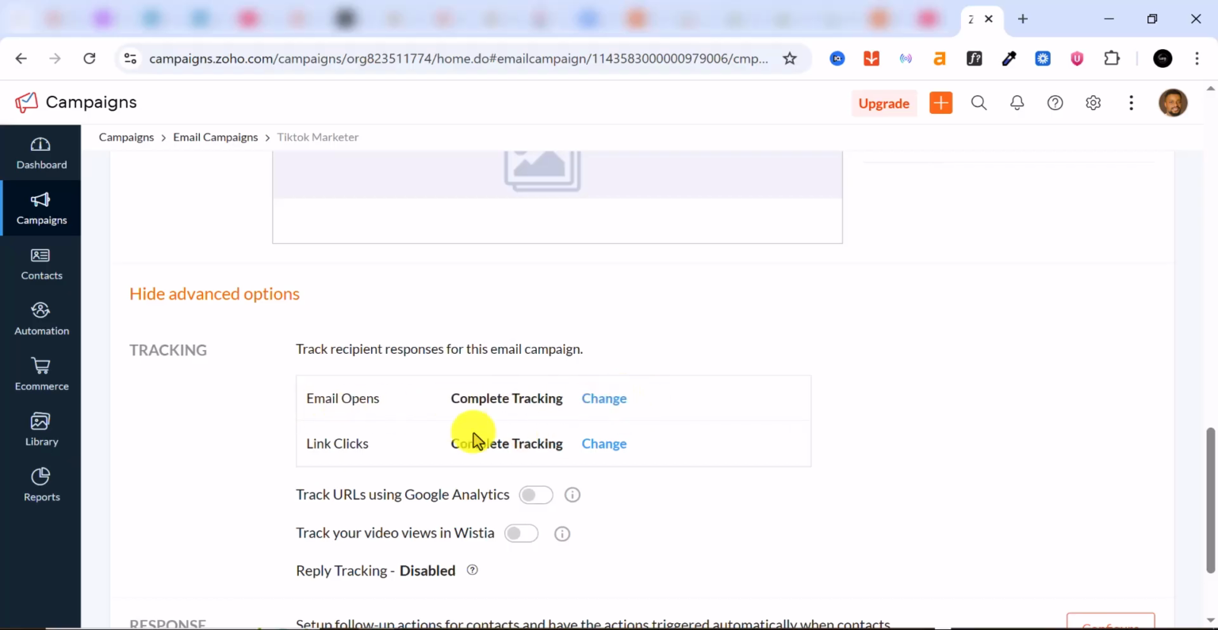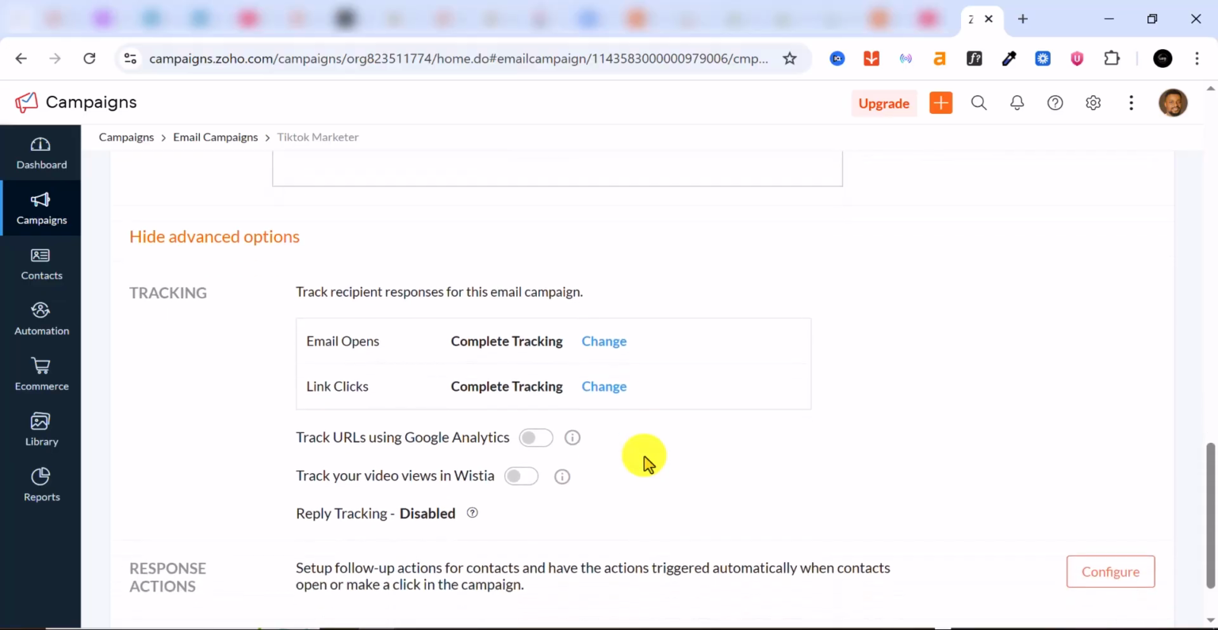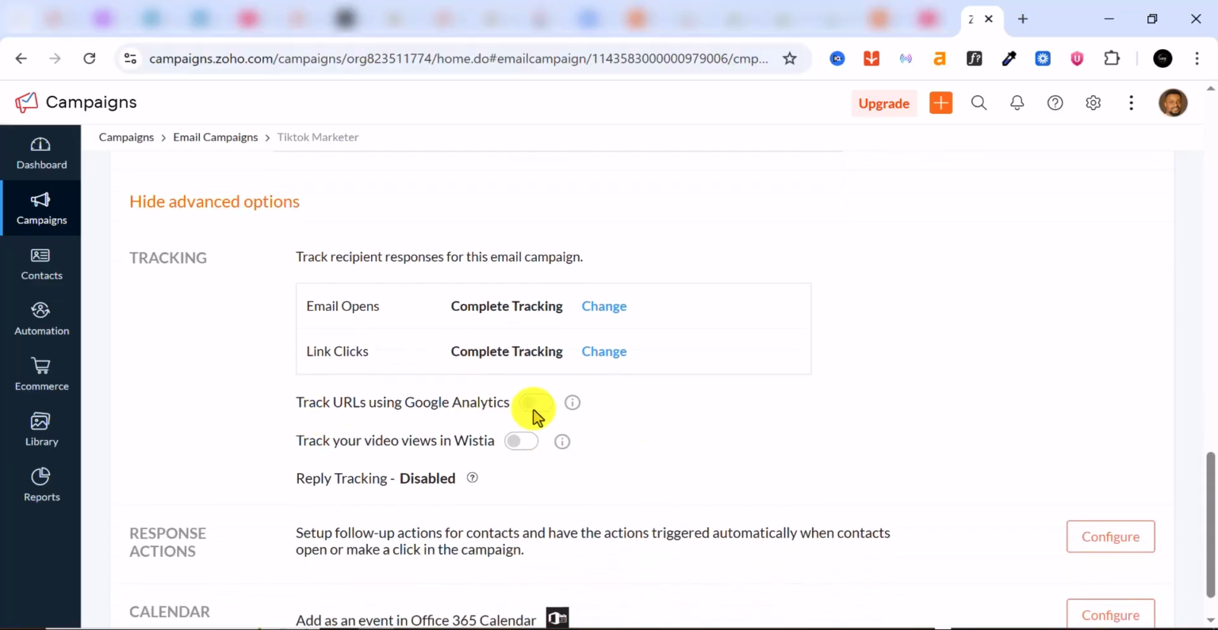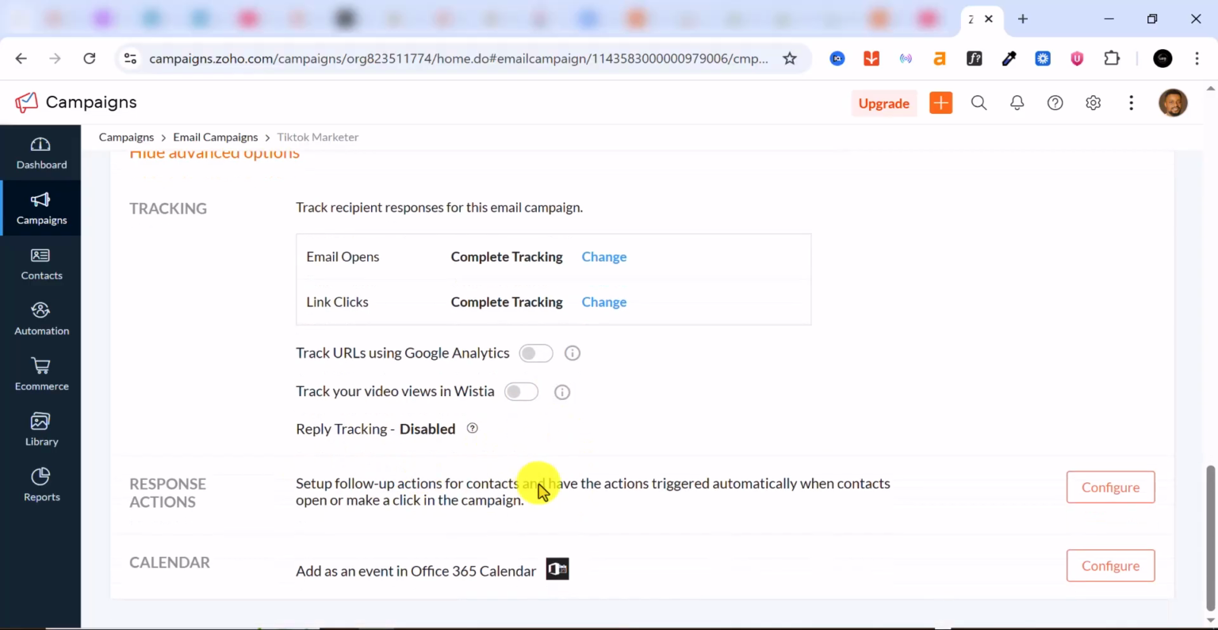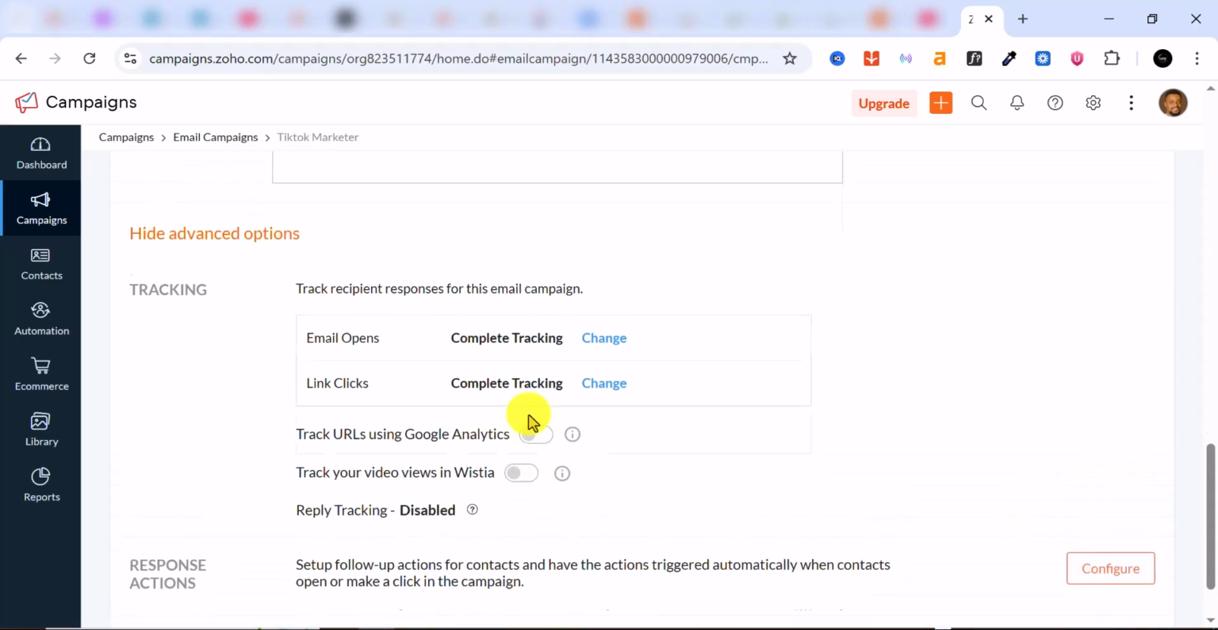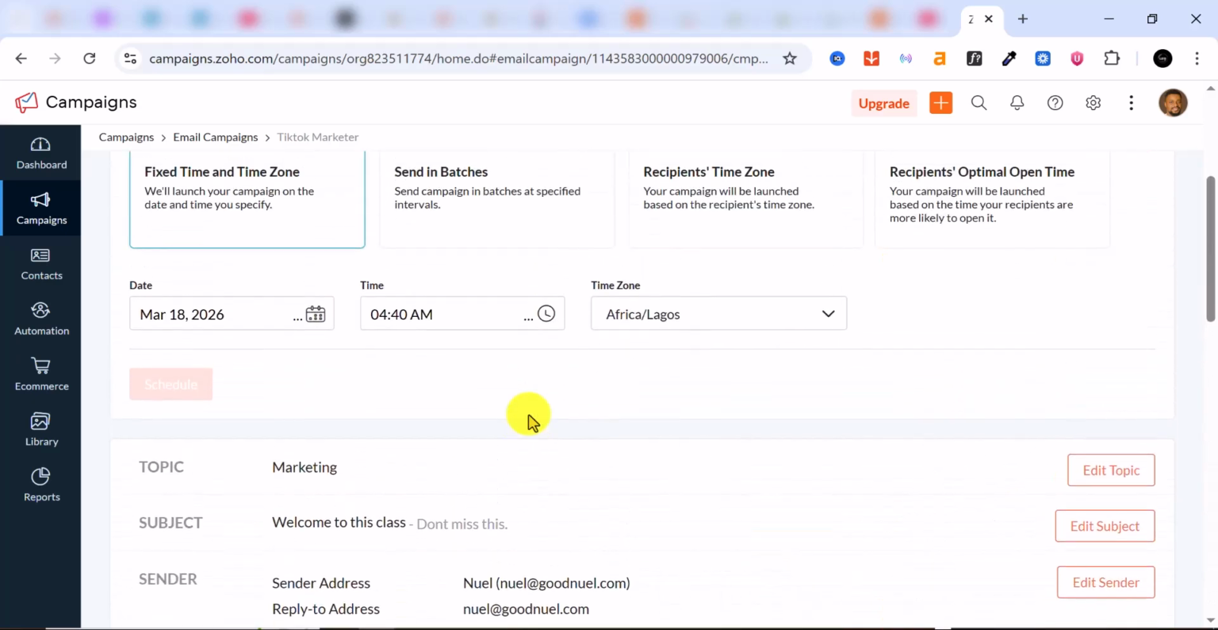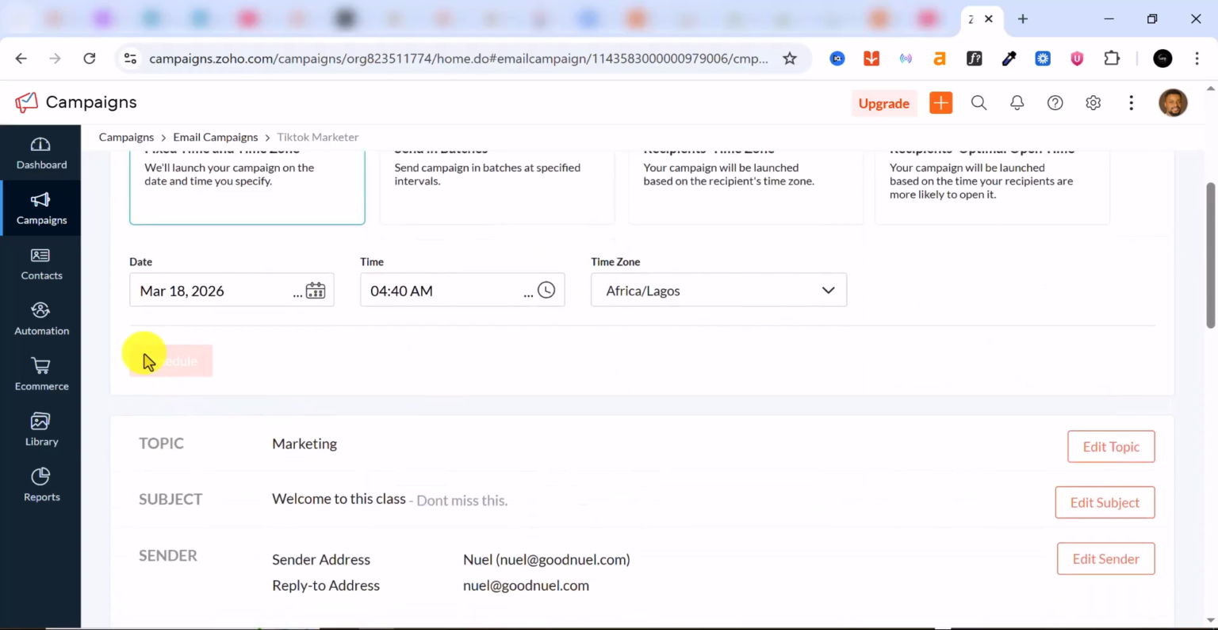We are doing complete tracking, link tracking. You can track links using Google Analytics. You can track links or video views using Vista. And then you can do reply tracking. We don't want to do that now, but you can basically configure things that you want, like your calendar and your response action. So if you're ready to send, you can just schedule when you want to send.